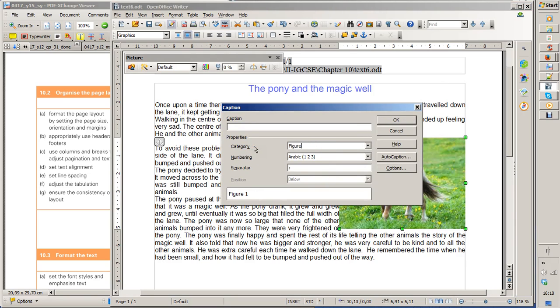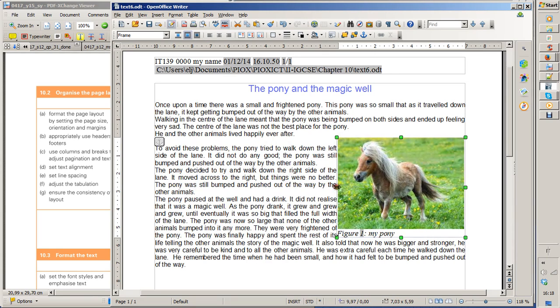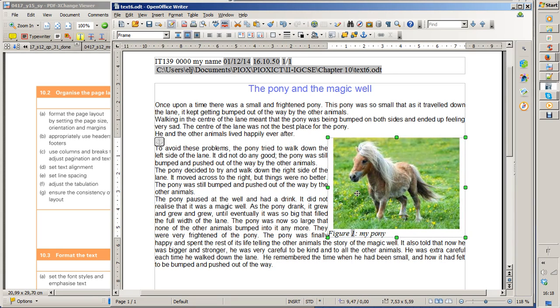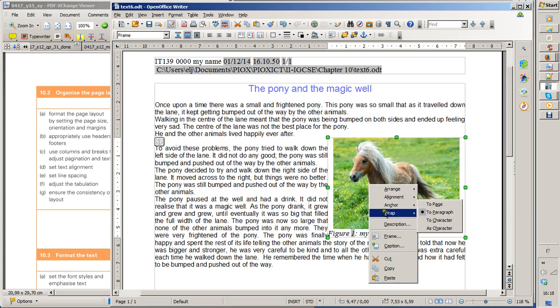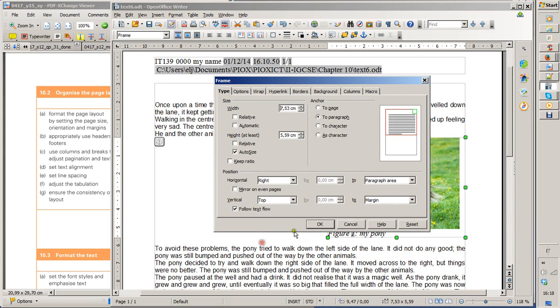which can be my pony. As you can see here, I am changing the square where I put inside the image and the caption for the image. I don't like it, so I put no wrap.